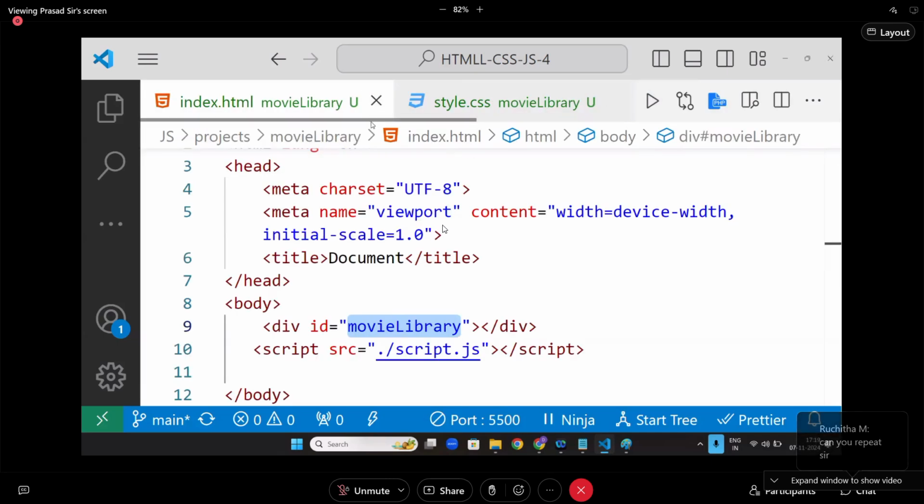Create get element by ID. Till now I have not done anything. Understand? Till now the project has not started. Now onwards, focus.